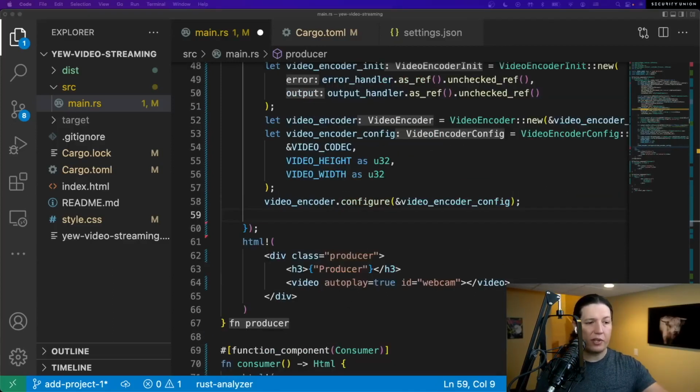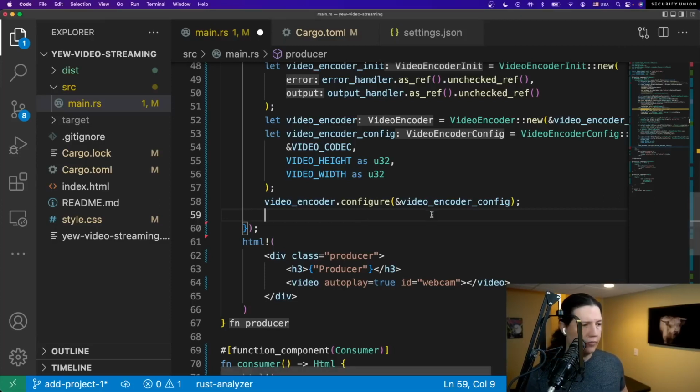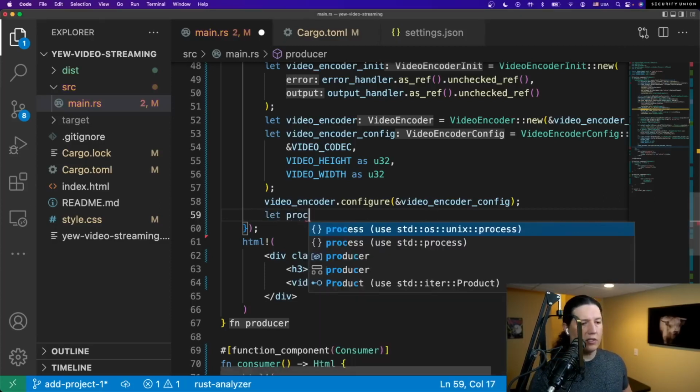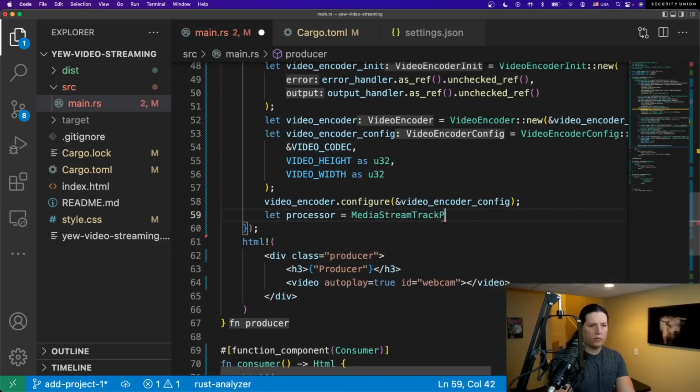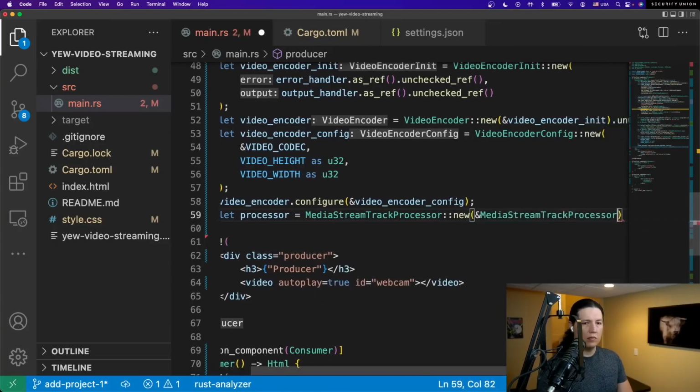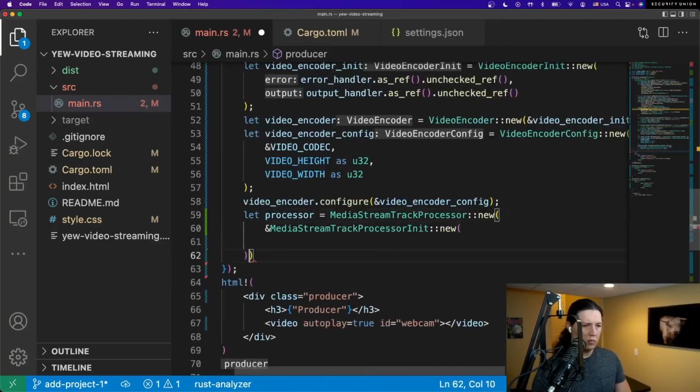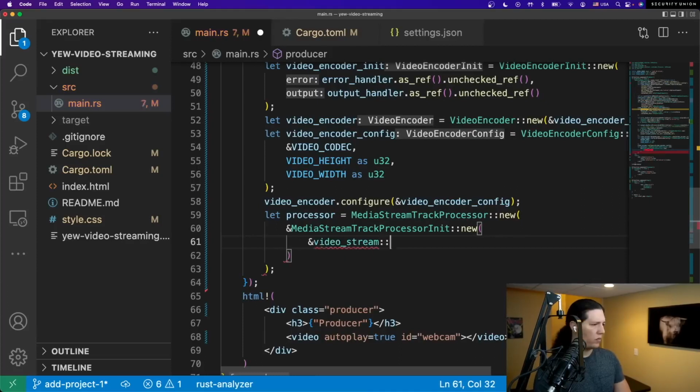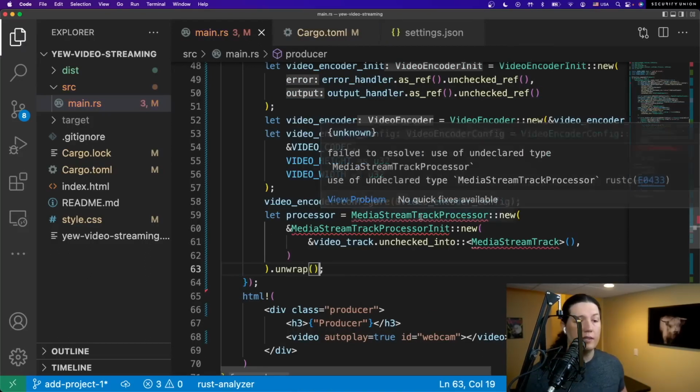So now that we configured our video encoder, we need to feed it with the video frames, or I'm sorry, with the images coming from the camera. To that effect, we'll use a media stream track processor. So let's go. So processor. Let's enable all these things.